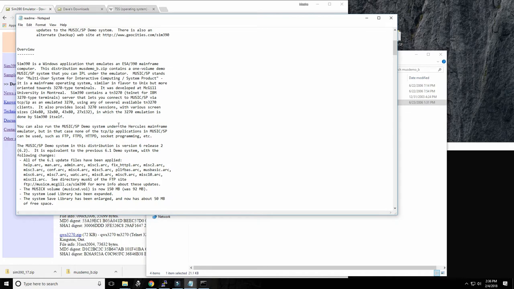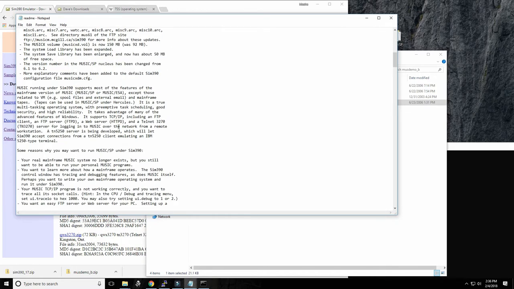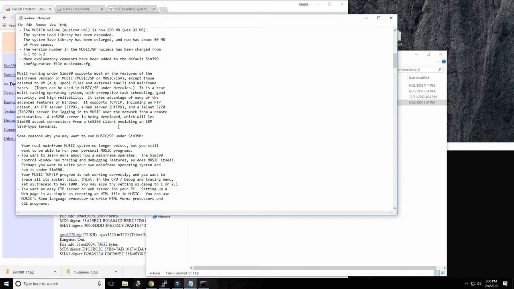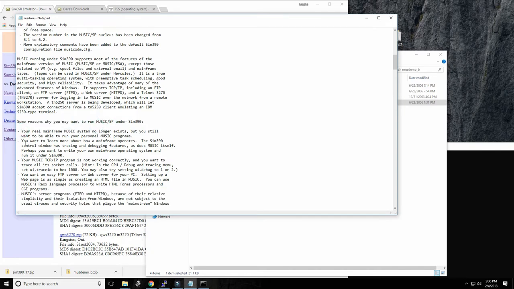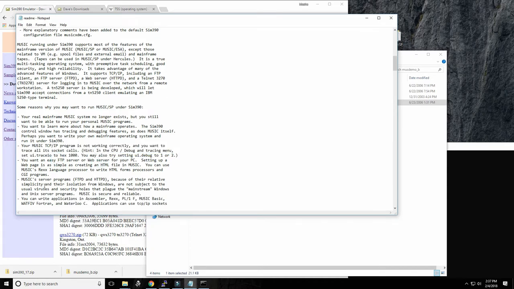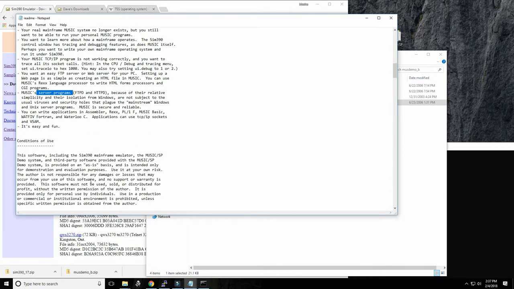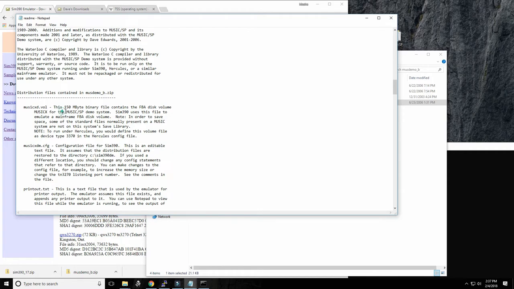Okay, reasons why you want to run MUSIC SP. Obviously, all the same reasons why we run stuff in Hercules. Your real mainframe MUSIC system no longer exists because there is no more MUSIC system running in production today. But you still have some software you want to run on it. You want to learn about mainframe, about how mainframe operates, which is what we're doing. MUSIC TCP/IP is not working correctly. You want to trace all the socket calls. You want an easy FTP server on your PC. MUSIC server programs because of the... Okay. This is a 150 megabyte binary file that contains the FBA, which stands for fixed block architecture.